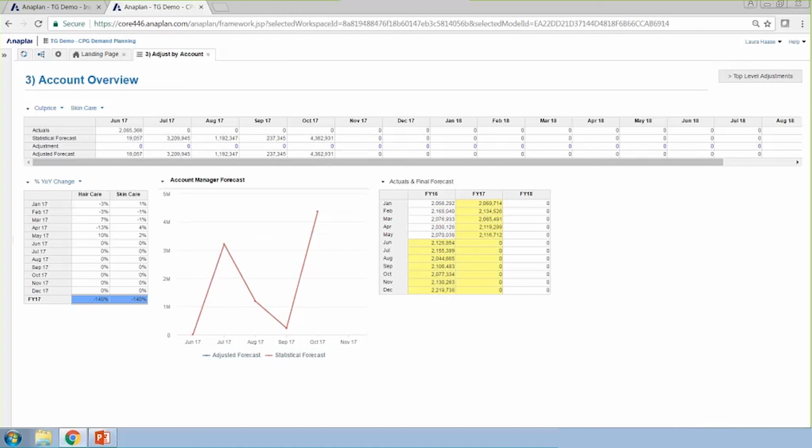In October, I see that I have over 4 million units, but then nothing happening in November and December. And I know that I'm not shipping out all of those units in that month, and I need to distribute that a bit more evenly to November and December. So I'm going to subtract 2 million units from October and add 1 million units to both November and December. And we can see that the chart adjusts accordingly.